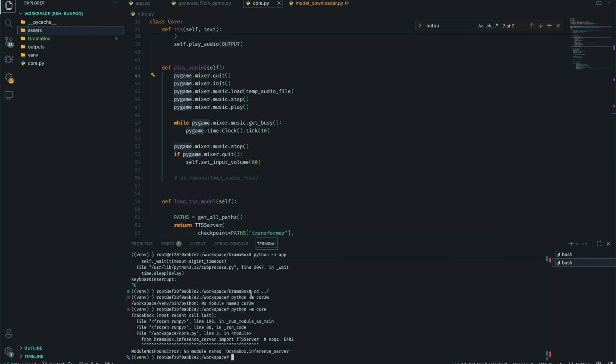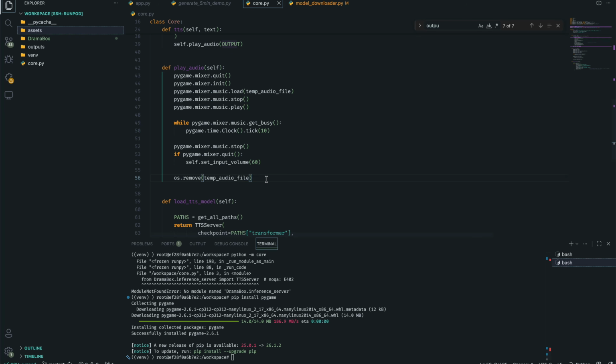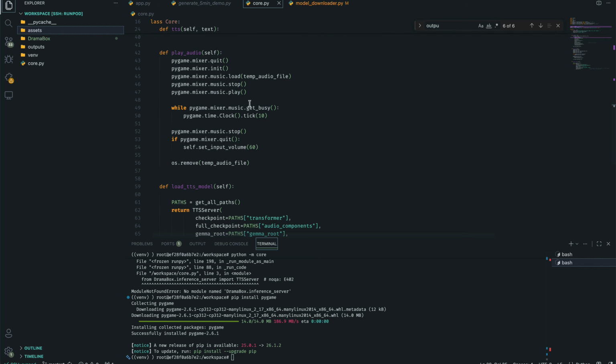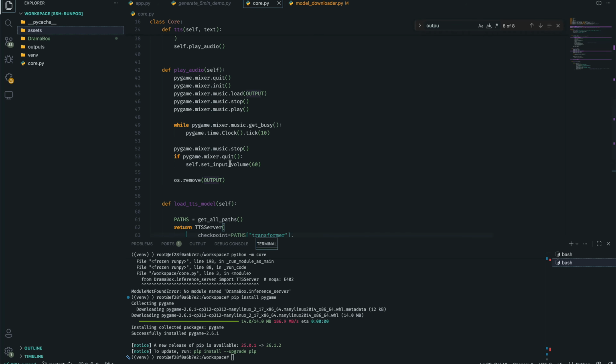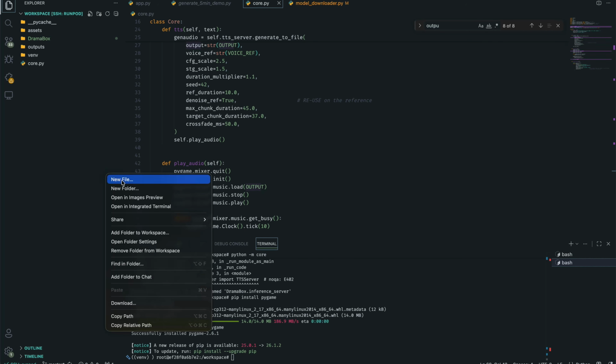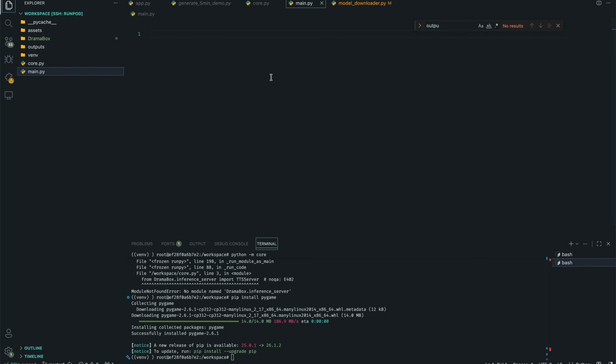So let's install Pygame, because we're going to be using Pygame Mixer. And I think we should keep this. So let's just remove the audio file automatically the moment it's done playing. And I don't think we need to pass in the output here, so we can just do this basically. Since that is done, the next thing we're going to do is write a simple main.py, and we're going to import everything.